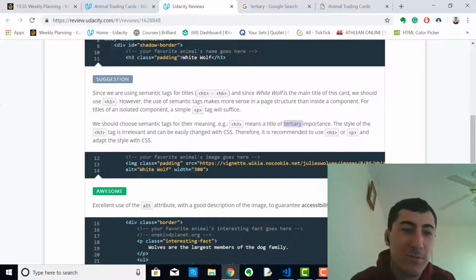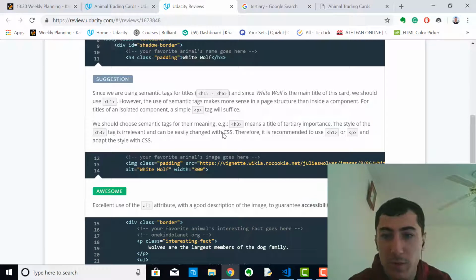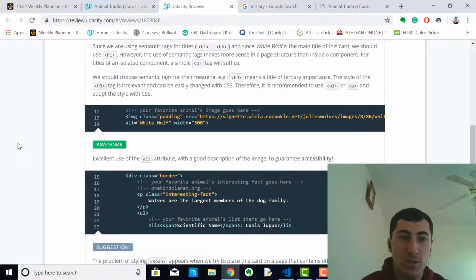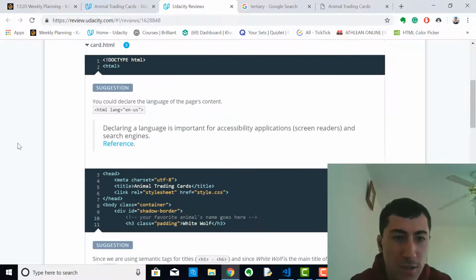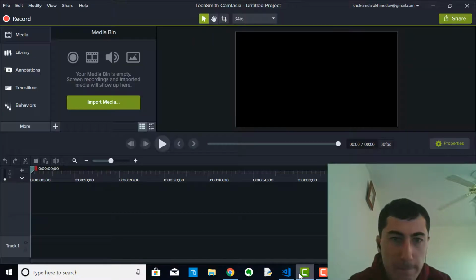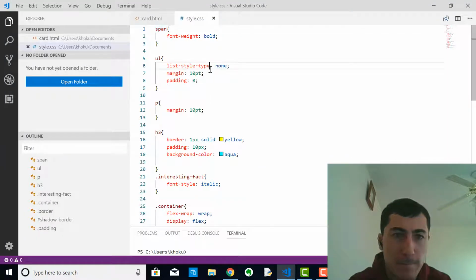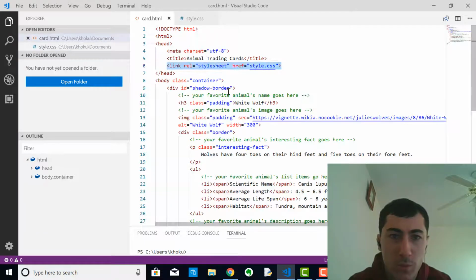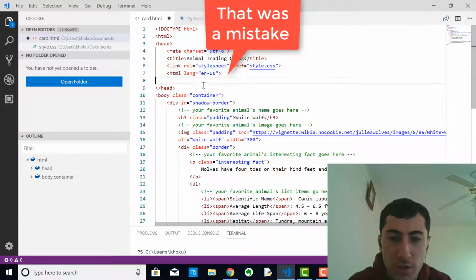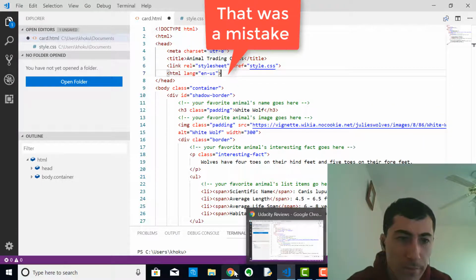Okay, so the style of the H3 tag is irrelevant and can be easily changed with CSS. Therefore, it is recommended to use H1 or P and adapt the style with CSS. Okay, I'll do that. So let's make the changes while I read this. Okay, there you go. So that's the first change. What was the second one?